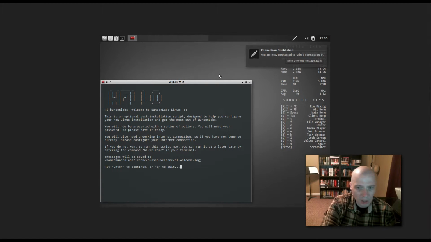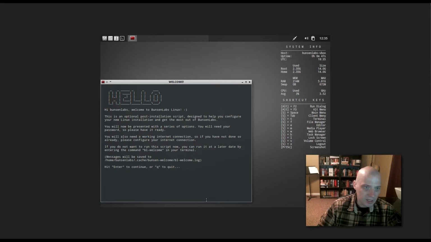Alright, when you first launch BunsenLabs after installation, you're going to get this hello screen. It says, "Hi, welcome to BunsenLabs Linux. This is an optional post-installation script designed to help you configure your new Linux installation and get the most out of BunsenLabs." What this is going to do is run through a whole bunch of extra stuff to install and configure. Most of it you're going to want to install and configure. Again, this ISO is about 7 months old, so there's going to be an update run. It's going to do an apt update, apt upgrade kind of thing.